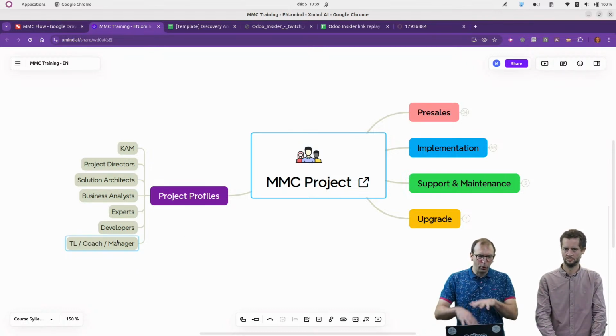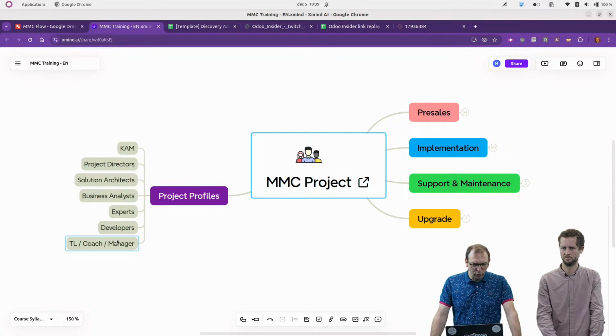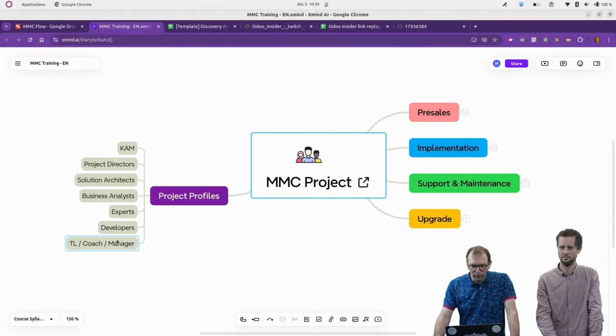And then we also have all the management structures, so team lead, coach, and manager, that are there to make sure that we don't miss any important steps, that we follow the methodology, and if we decide to deviate for any reason, that it's a reasonable one.